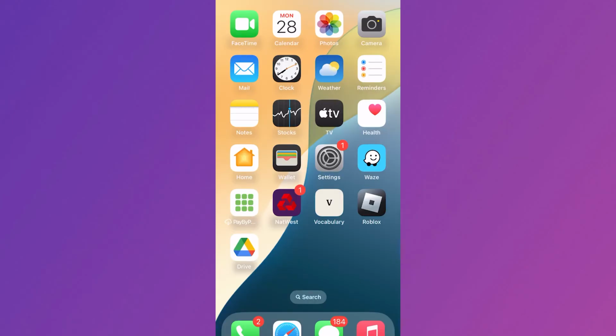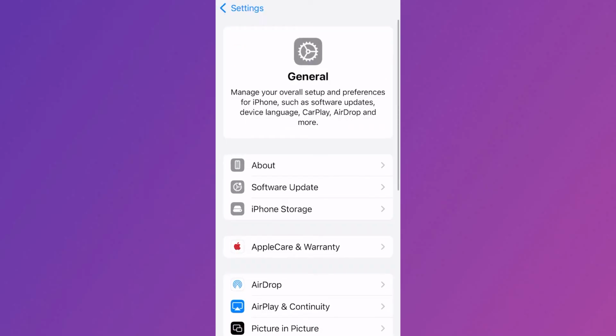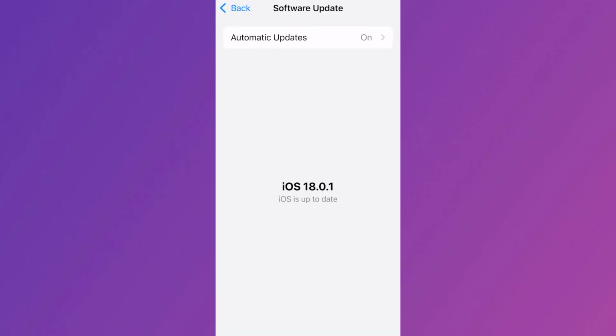If that's still not working, another thing I'd recommend doing is heading back over to the settings app, scrolling down to general, clicking on software update, and ensuring you're running the latest version of iOS. Sometimes new iOS software updates contain important bug fixes and things like that that's going to improve your performance when playing games on your phone. So just make sure you're fully up to date here. As you can see, I'm running iOS 18.